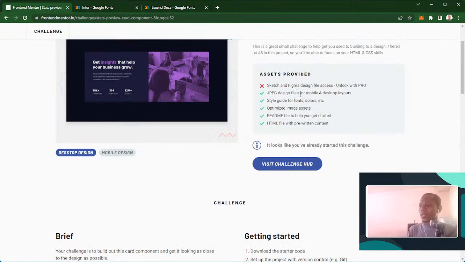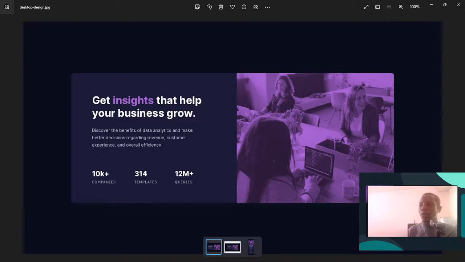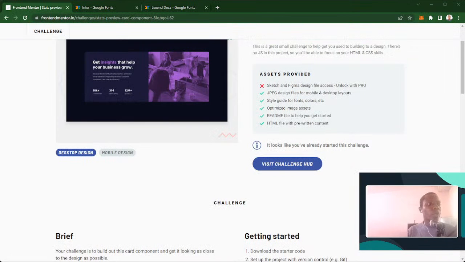All right, then what will I do next? So still on our design, I want to give the background, this body background.